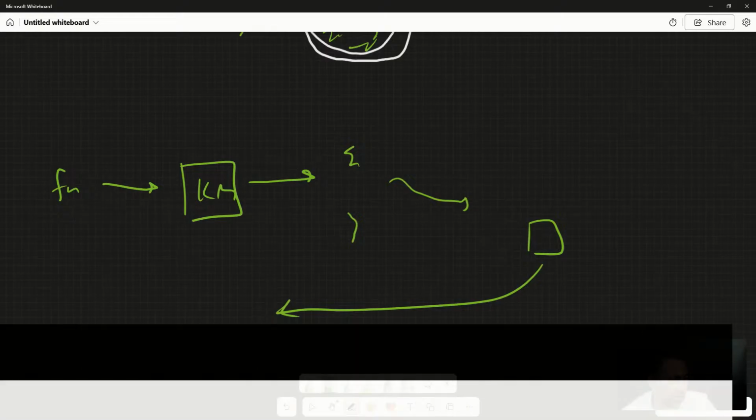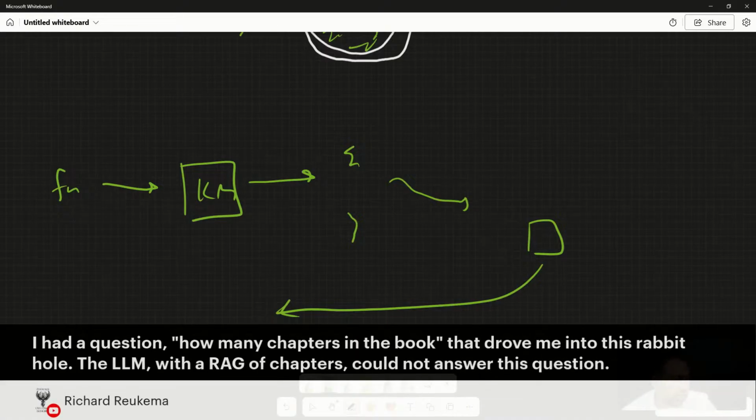Yes. I had a question. How many chapters in the book that drove me into this rabbit hole? The LLM with a rag of chapters could not answer the question. Yes, and first, Richard, excellent point. The first thing that I do is I ask myself, do I even need an LLM for that kind of query? The answer is absolutely no, you do not. I would never use an LLM for this kind of question. Having said that, you can see why it couldn't answer it.